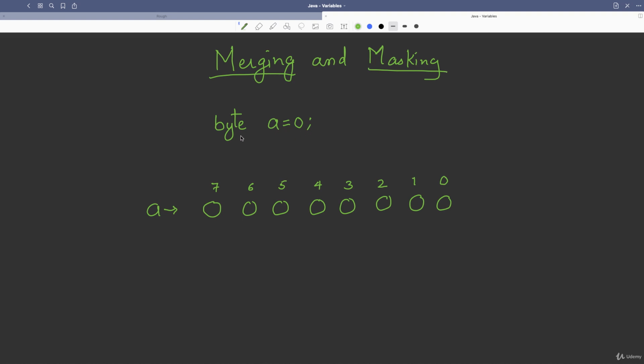Here I have one variable of type byte, a, which has value 0. Byte takes 8 bits. So I have shown all 8 bits here from the right-hand side, starting with bit index 0, 1, 2, 3, up to 7. So there are a total of 8 bits, and all of them are 0. These are all binary bits.